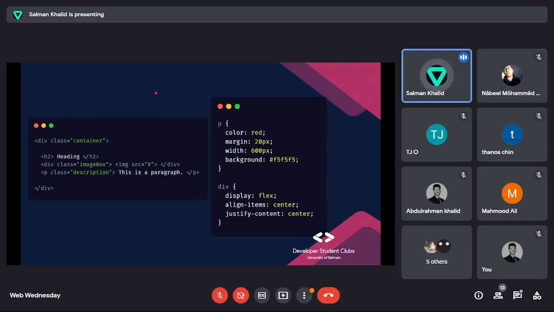So here we have on the left hand side some HTML code. To make it clear, you see here a div tag, division tag. It consists of many tags inside it. So heading, division, paragraph. Okay, and on the right hand side we have CSS code that styles that HTML.